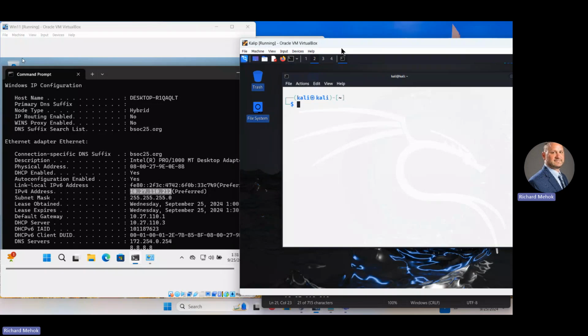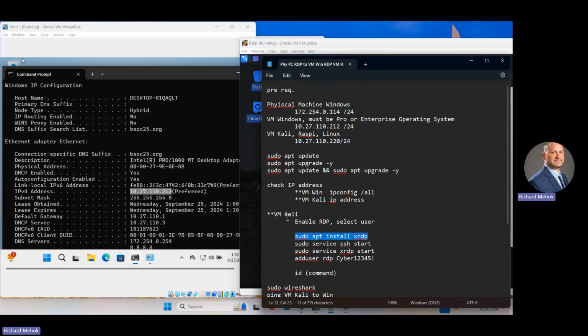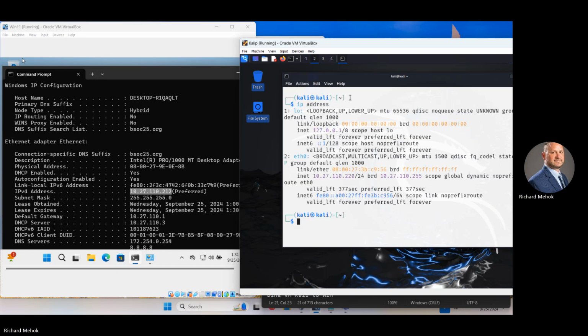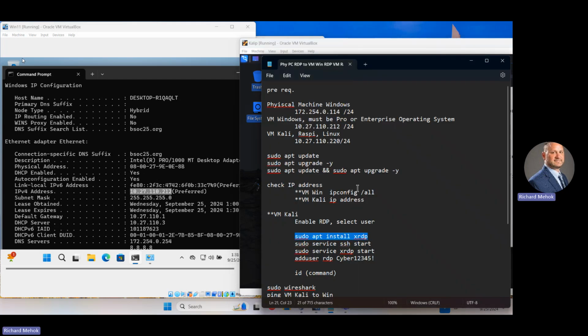Good day. Today's lab is going to be using a physical machine, a Windows machine, and a Kali. So the first thing we want to do is get our IP addresses so we don't get confused. So IP address. I modeled this after the university, so it should be 10.27.110.220 with a 24-bit mask. And if we look at our notepad, there it is.